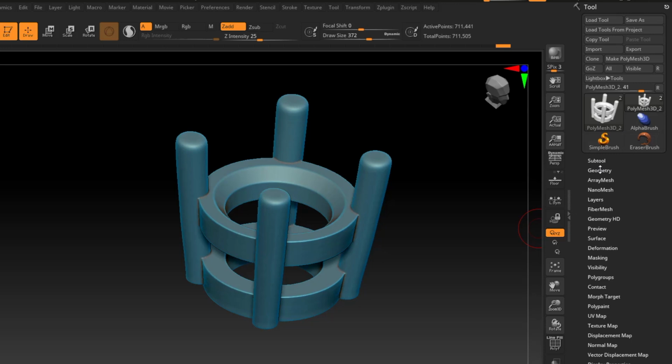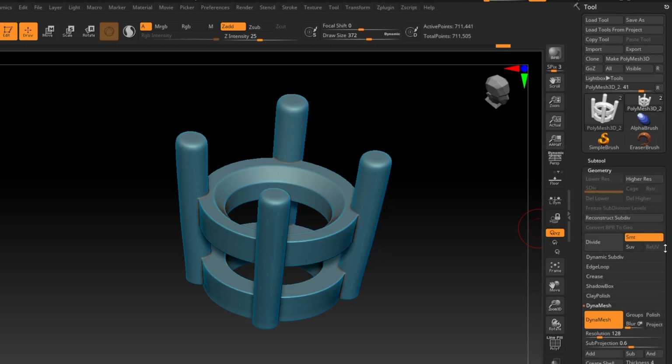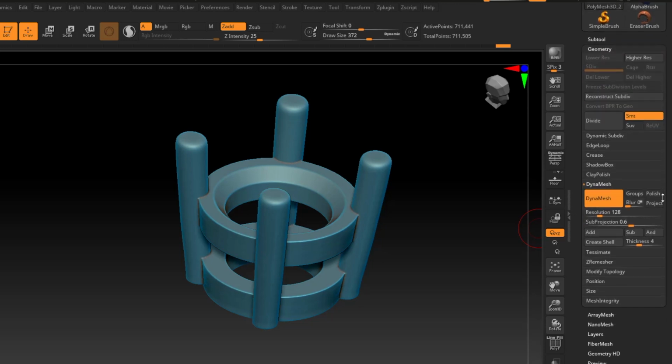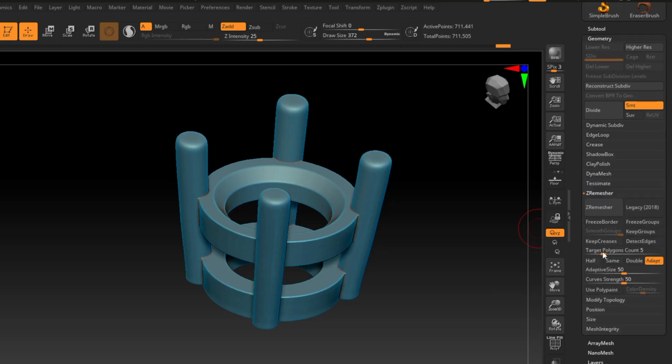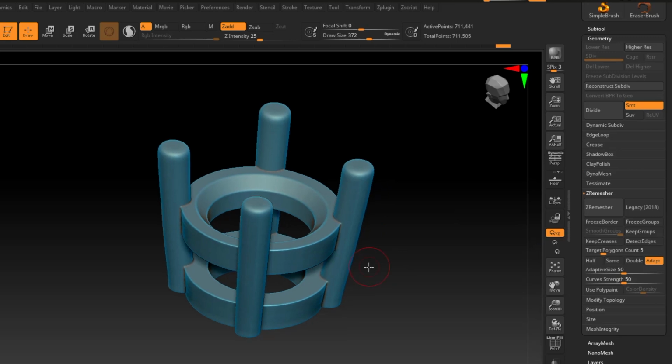I'm actually going to do a ZRemesh. So go into geometry, and we're going to select the ZRemesher. And at first, typically I'll try default settings to do this. And by the way, make sure to have symmetry turned off. So I'm going to hit X on my keyboard to turn symmetry off.